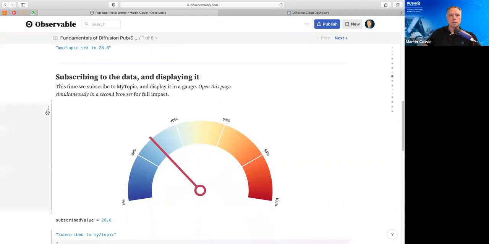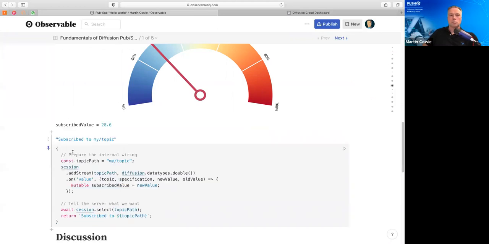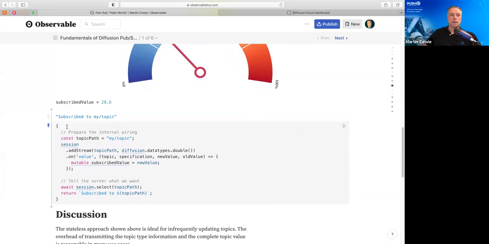Let's have a look a little bit at the code that drives the gauge. There we go. So this is driven by a value called subscribed value. Whenever subscribed value changes, it updates the chart. Let's see how subscribed value gets set. Here we are. This piece of code here actually subscribes to it. Similarly to before, we establish the topic path. We use our session. So the same session, because the same session can be used both to publish and subscribe and do lots of other things simultaneously.